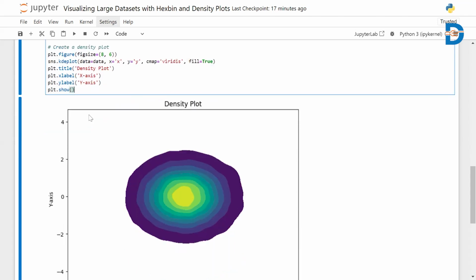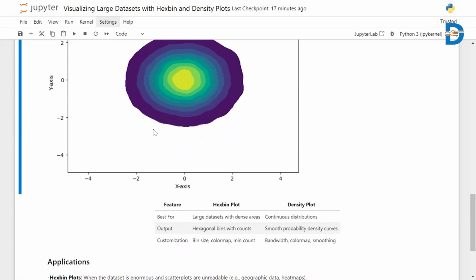With the title, I will get a title for my plot, the x-axis for the X variable, and the y-axis for the Y variable. As of now, we are just taking X and Y. So you can take any particular example.